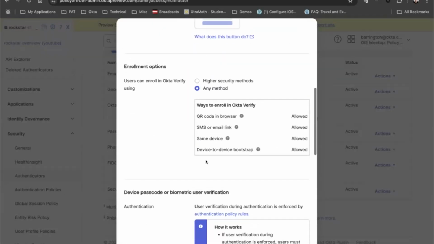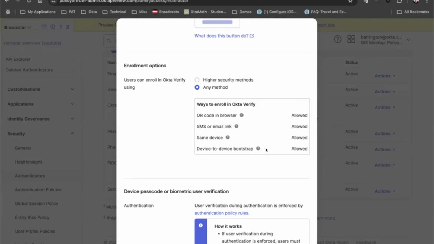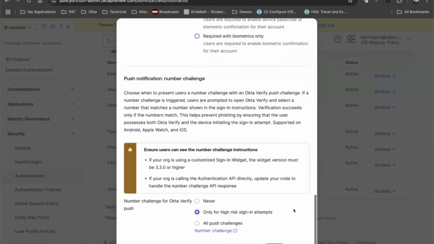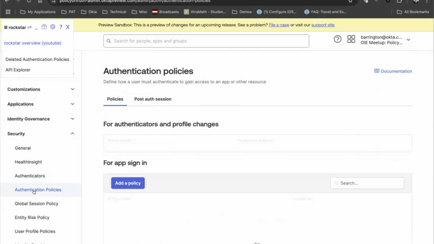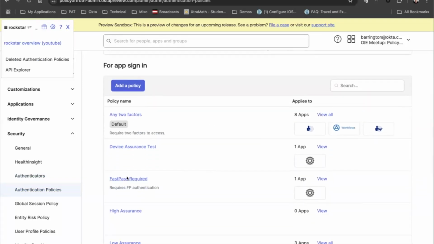We've got the QR code, SMS, same device, or device-to-device bootstrap. And again, you can filter this if you like to allow for only the higher security methods, or you can allow any of these methods. For our purposes, we're going to look at the same device enrollment. And you can make this fairly seamless for end users by using authentication policies in conjunction with the enrollment campaign. So I have an authentication policy that's requiring FastPass.